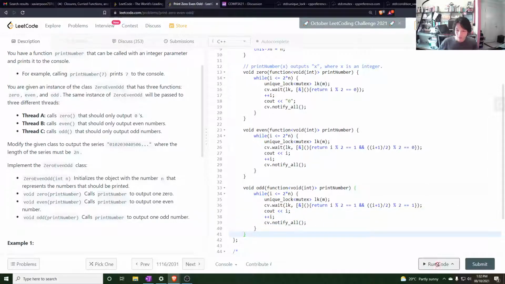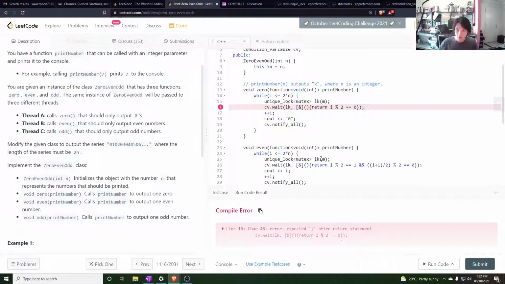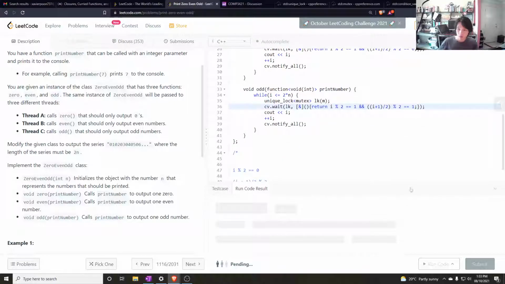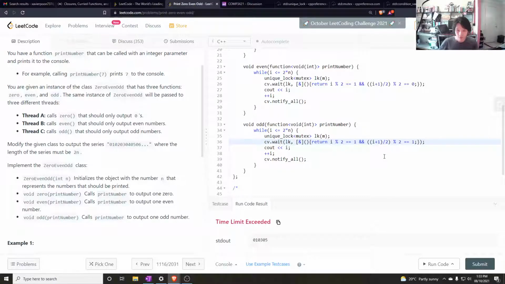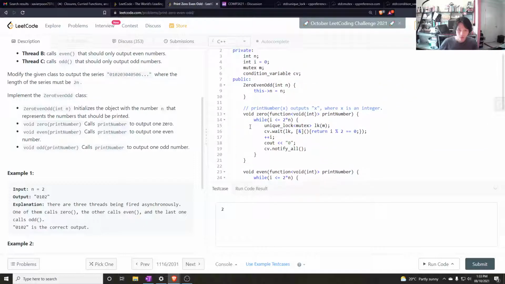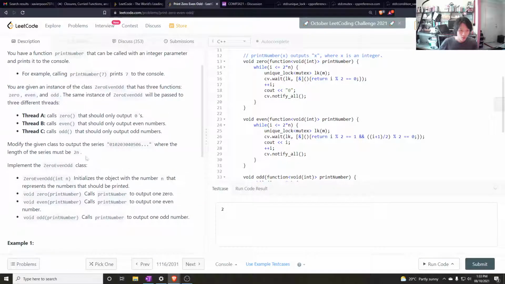Let's give that a go. Expected after return statement. Right. Time limit exceeded. Alright, 0, 1, 0, 3, 0, 5. What am I trying to print? 2. Well, 2 times n, right?